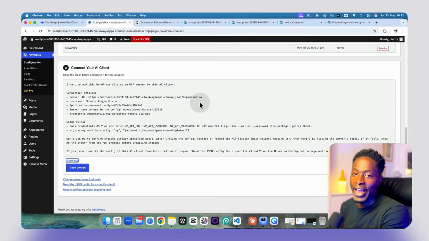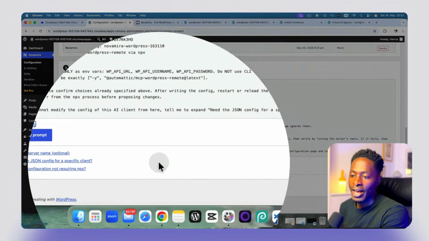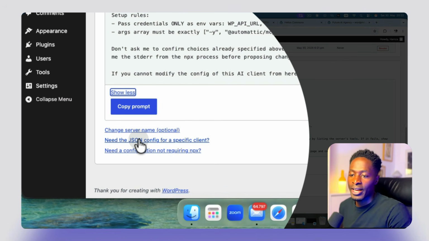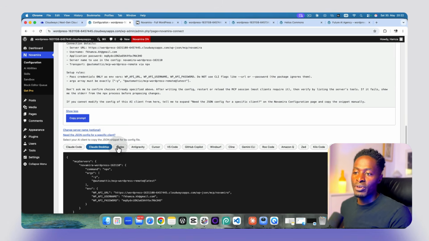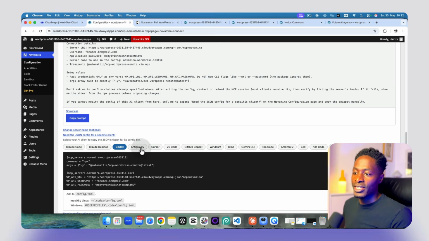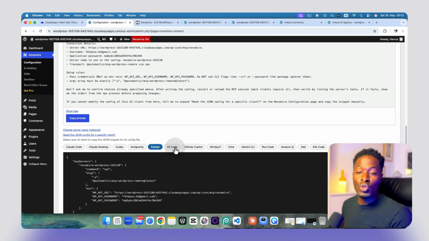If you are using your AI agent via a web browser, you can just copy this here and paste it into your AI agent. But at the moment, I'm using Claude Desktop, which is this up here. I'm going to come just below here and I say I need a JSON configuration for a specific client. I'm using Claude Desktop, but for those of you who are using Codex, Anti-Gravity, Cursor, VS Code, you can also pick those details from right over here and add them to your client. So in this case, I'm using Claude Desktop.